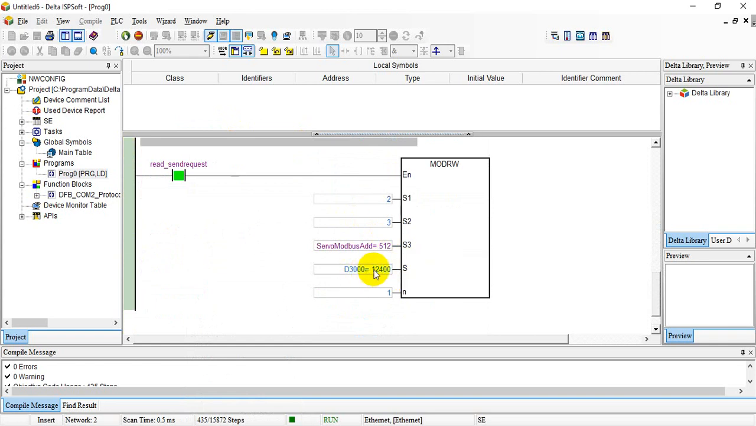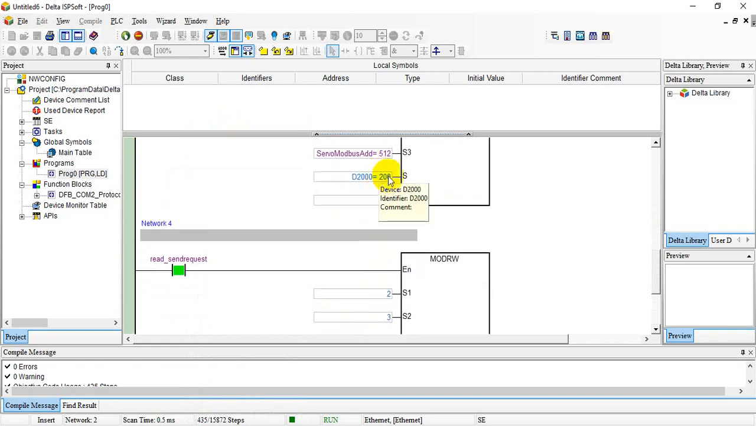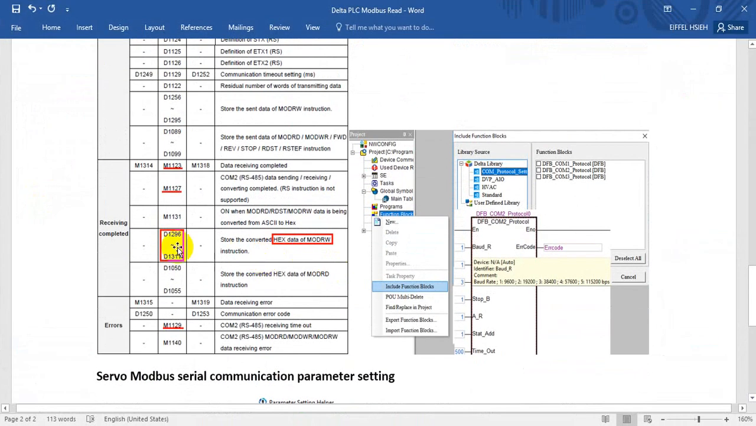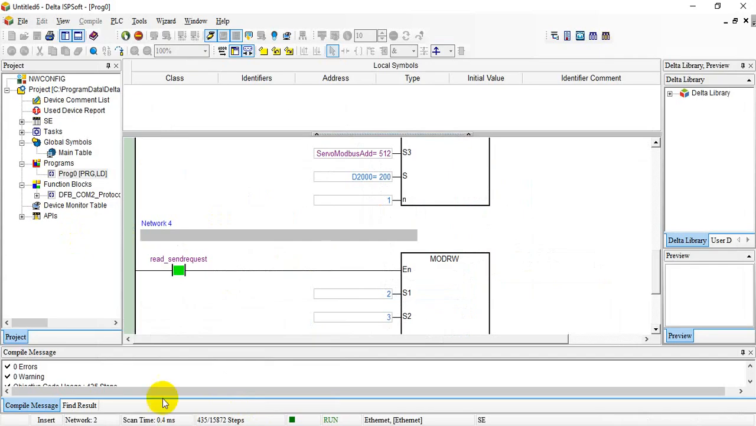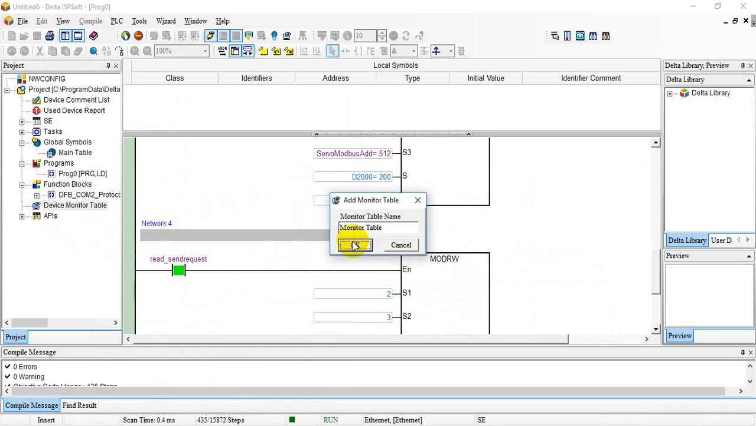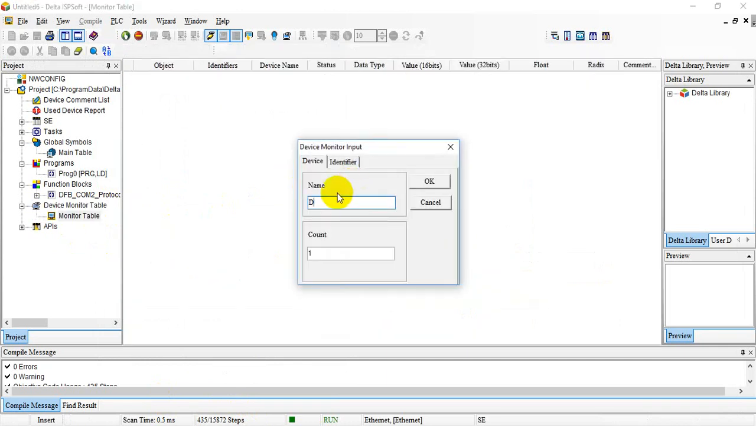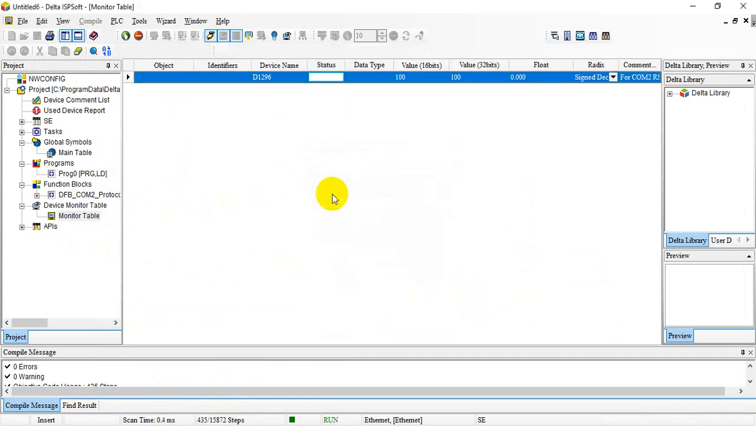But you will see why the value becomes so big, because we just wrote 200. Okay, so let's go back here and check. You can see the value we receive is actually set as hex data in D1296. So let's open the device monitor table.